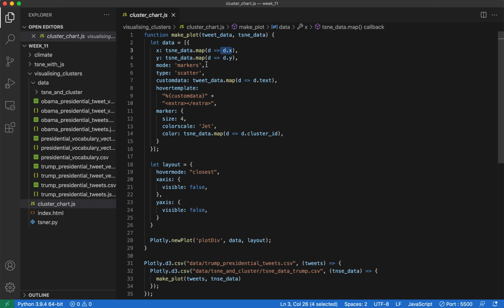You can use unpack if you prefer. It's totally up to you. I like map because it gives me a bit of control. If I needed to convert this, maybe I needed to do some parsing, I could do that in here, nice and easy. Same thing for the y data, getting it out of the t-SNE data.